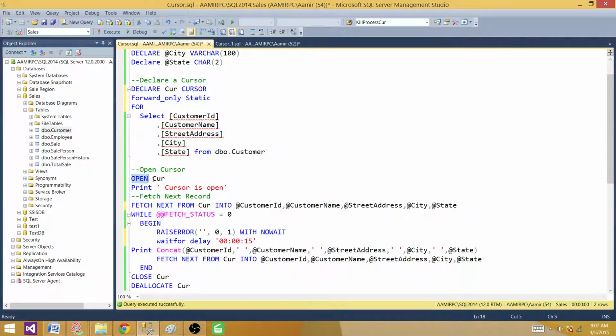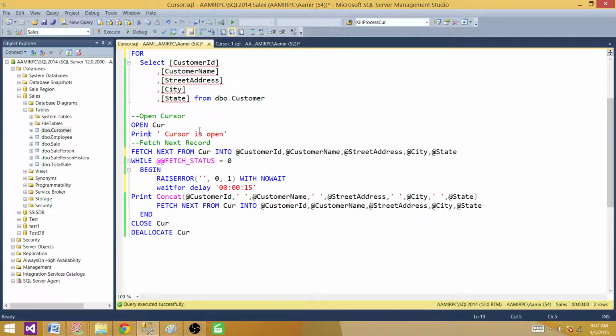Next, you open a cursor, and here I'm just printing a query statement saying okay, cursor is open. So we can see that cursor is open, and we will fetch the very first record or the row from the data set of a cursor. So we say fetch next, that's going to return us the very first row from the cursor, and then we save those values into the variables. And then we enter in a loop.